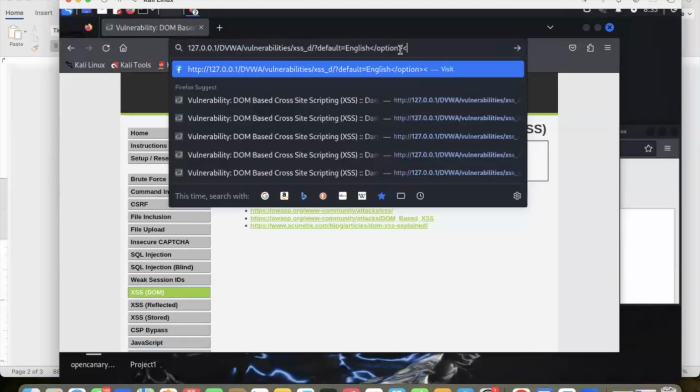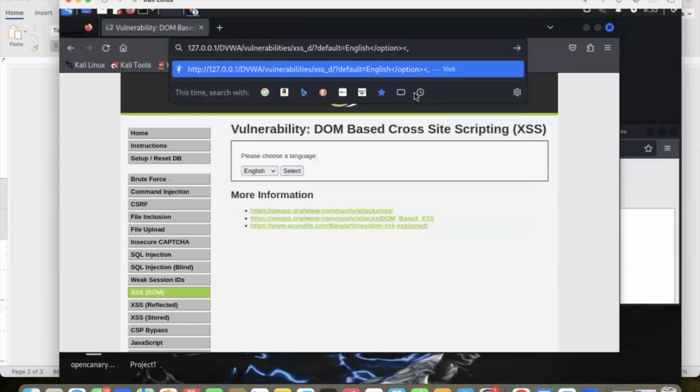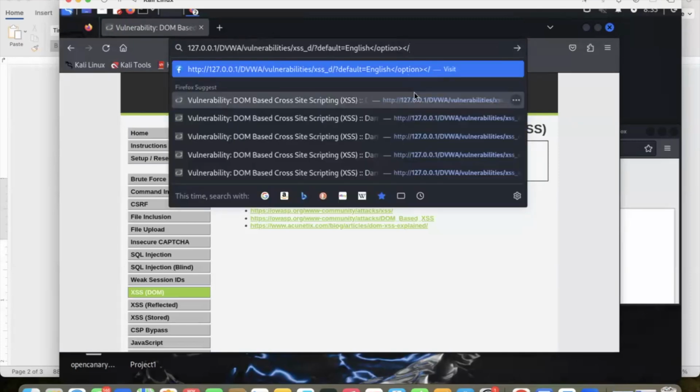Option. So let's say if there is a security option in place, it would be blocked. Then I'm going to try the select tag. Then I'm adding an image tag, and the source of the image tag is nothing, there is no source, and on error, or you can type here onerror.